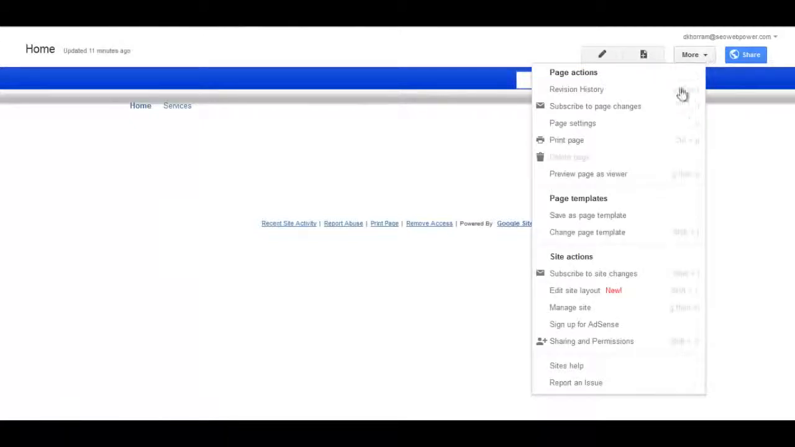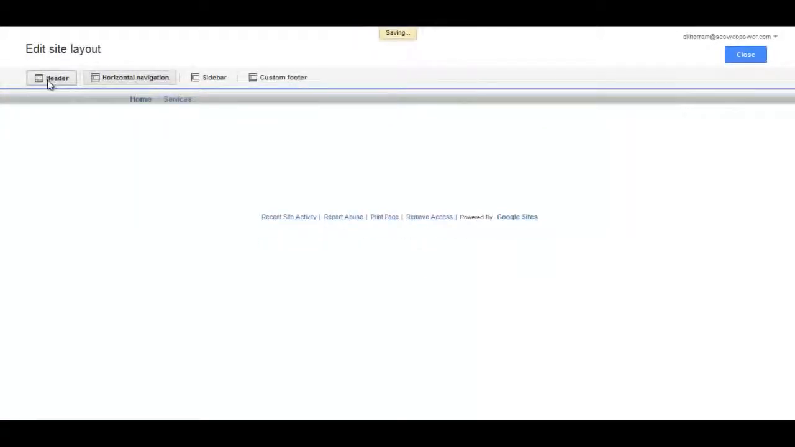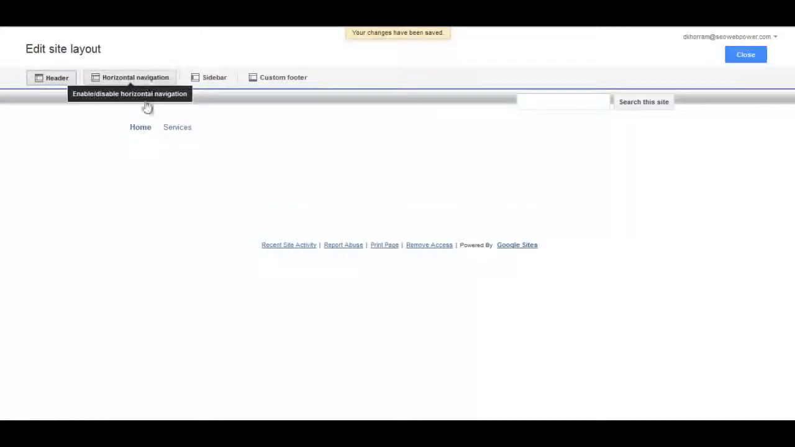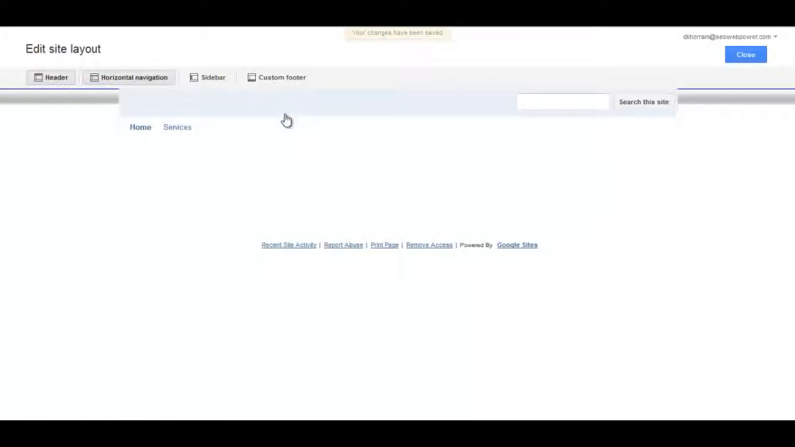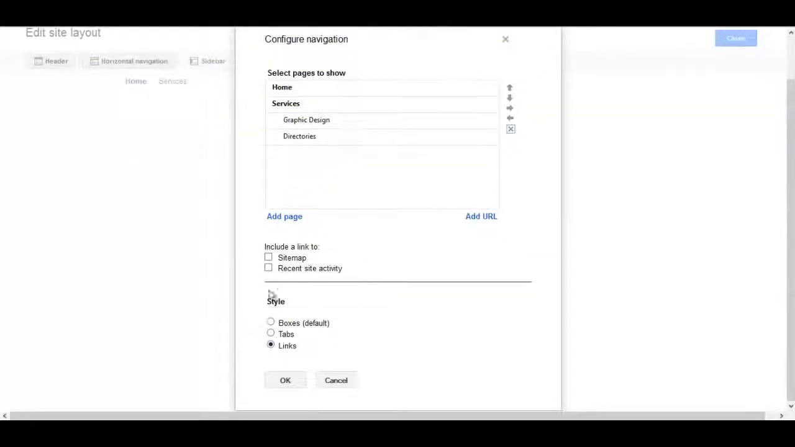Now, Google has been adding a new way to do it, edit site layout, which gives you these little buttons on top. And of course, you can choose to enable or disable right on here, or horizontal navigation to take it off. Now, when you highlight over with your mouse, you get these blue sections. When you click on them, it's the same thing as before. And that's about it.